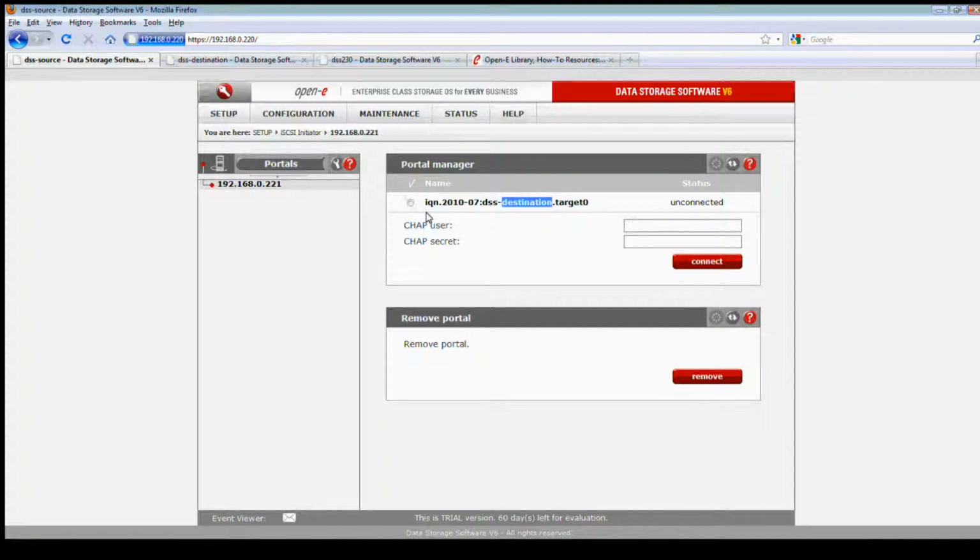And here we would want to put the IP address of the other DSS server. So that way we're going to log on and be able to initialize on that target to use as a dynamic unit. We'll put the IP address in, and the port is standard 3260. We're not going to use challenge handshake authentication protocol for this purpose, but you can for security reasons.